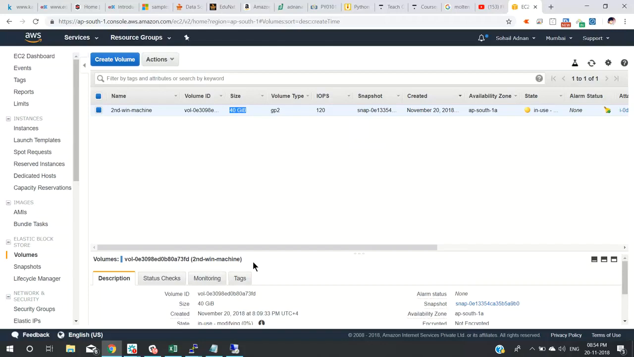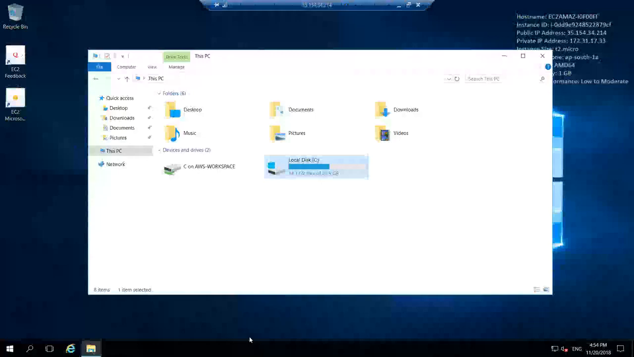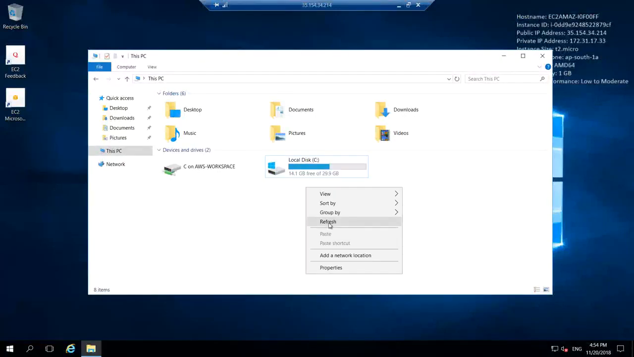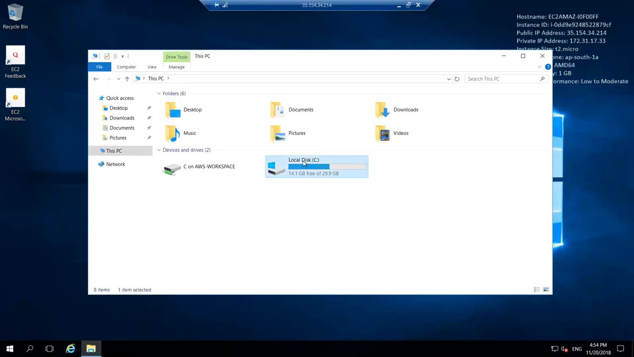And if you see here, I have 40 GB. Now all I have to do is go back and refresh here, and I will have 40 GB. Okay, it is not refreshing. Let me troubleshoot.